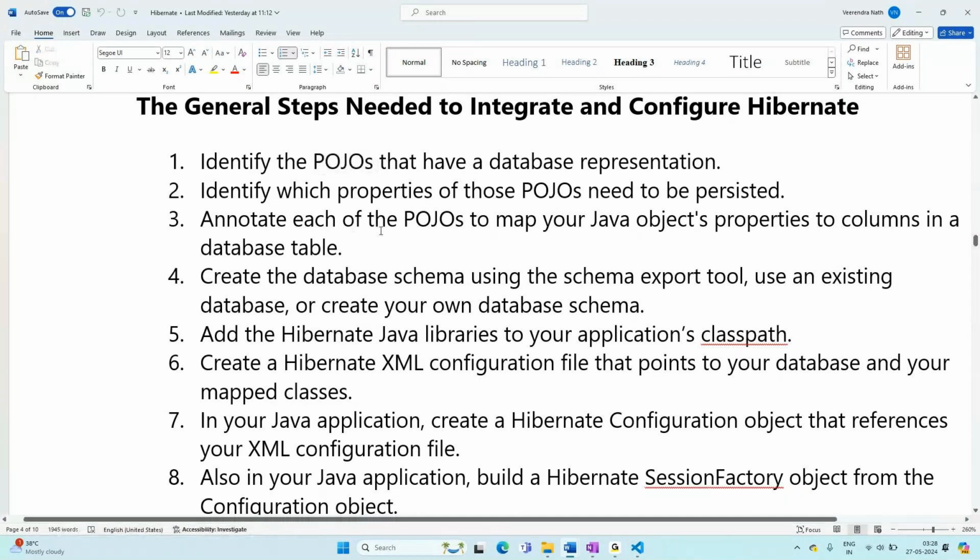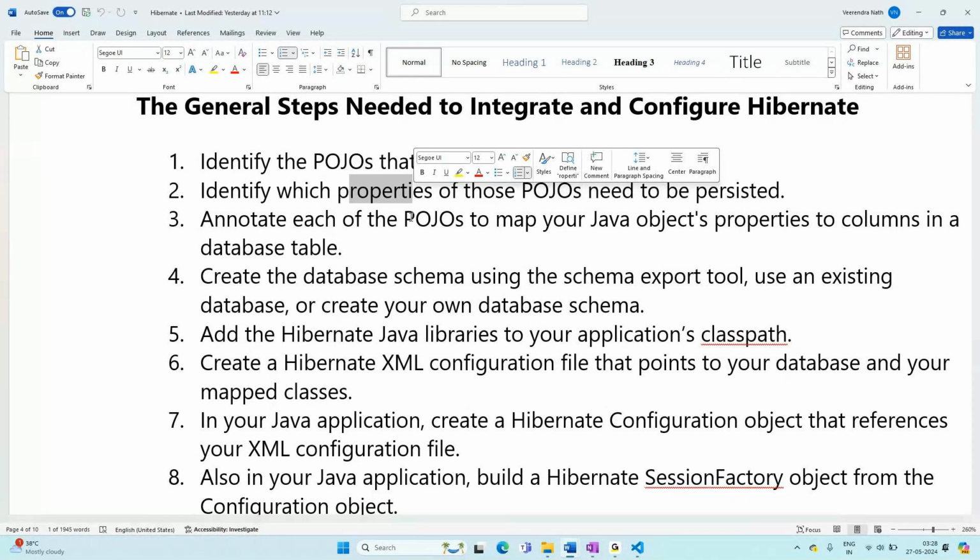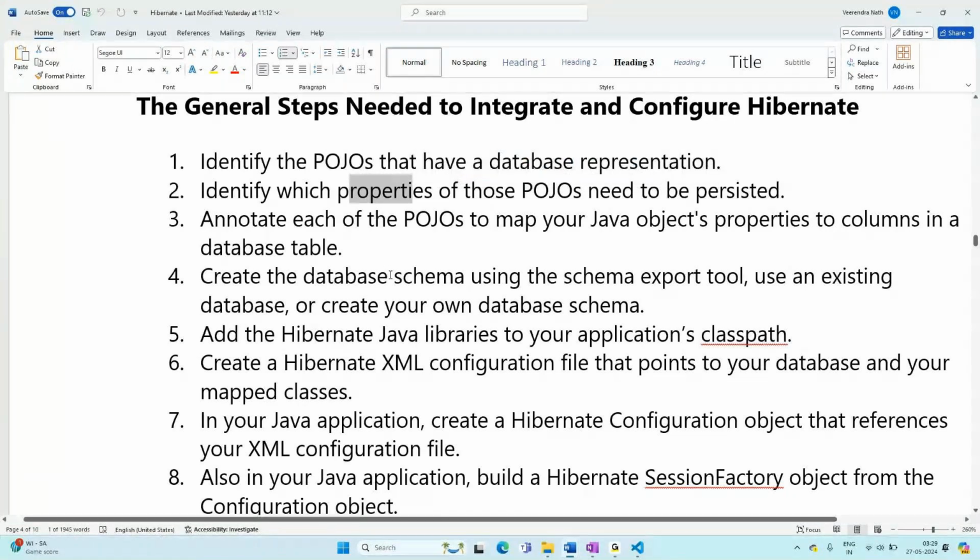Identify the properties which you want to save. For a student I want to save the ID, the name, and the percentage also. Yes or no? So identify the properties to save. Second step. Third step, annotate. You use some annotations. What they are we will see.